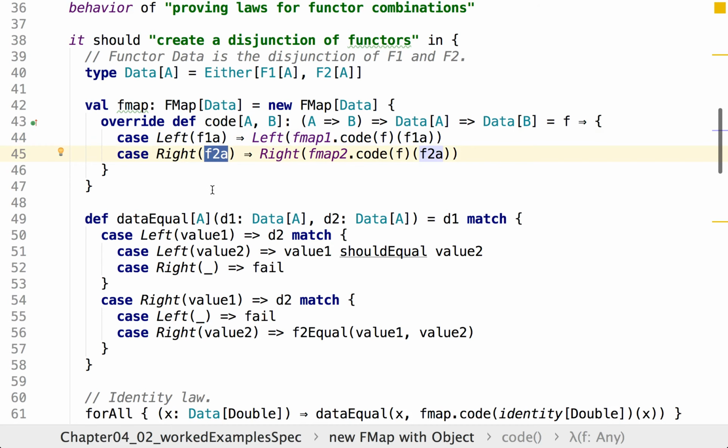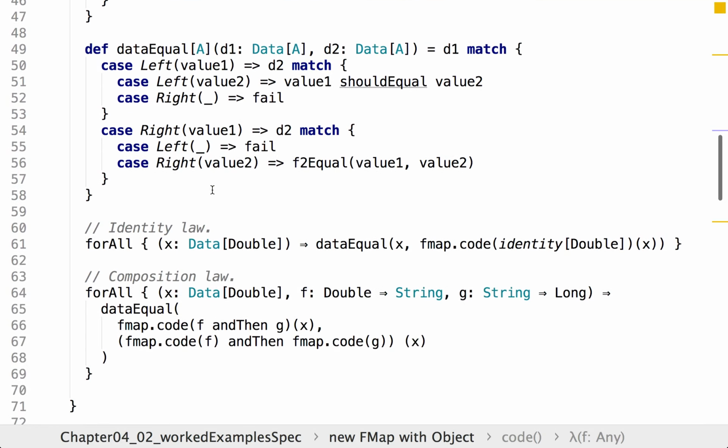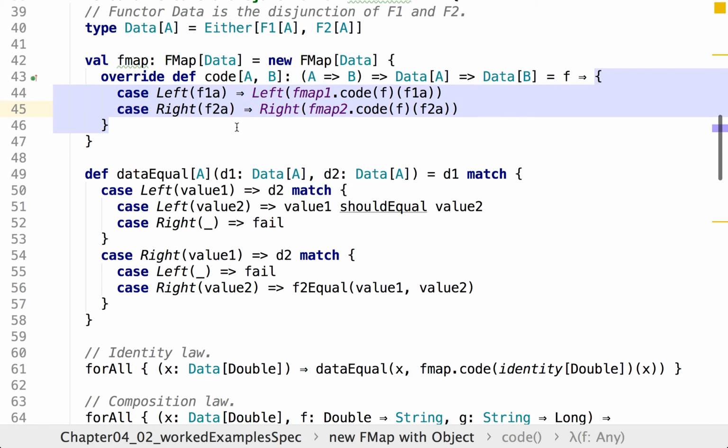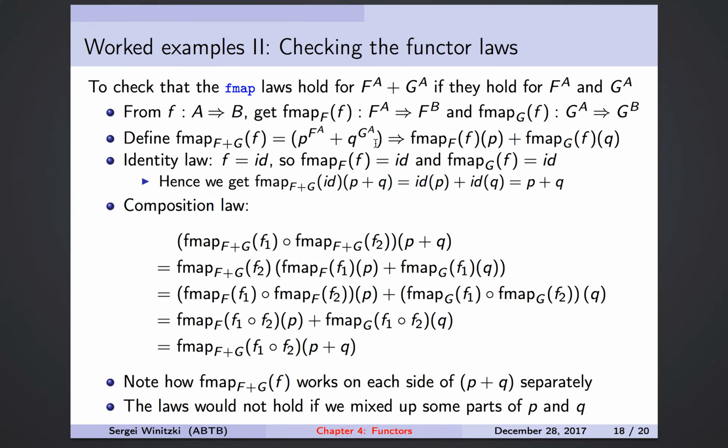So that's how it works, and then I check the laws of identity and composition. But can I understand why these laws hold? I mean, they do hold. The tests pass, but I want to have understanding and assurance that this is really correct for all functors, not just for particular functors I have chosen. And this is what I would do. I would reason about the code more generally, and I would use the short notation for the code to make it easier.